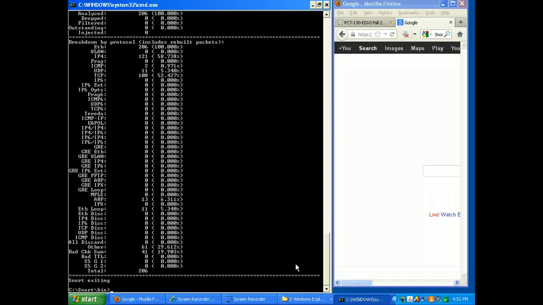Type Control C, letter C as in Charlie, on the control button. I said command, didn't I? Sorry, Mac world, right? Control C on that. So what this is doing is basically just exiting snort. Anytime you want to exit it, just Control C, or if you're on a Mac, Command C.